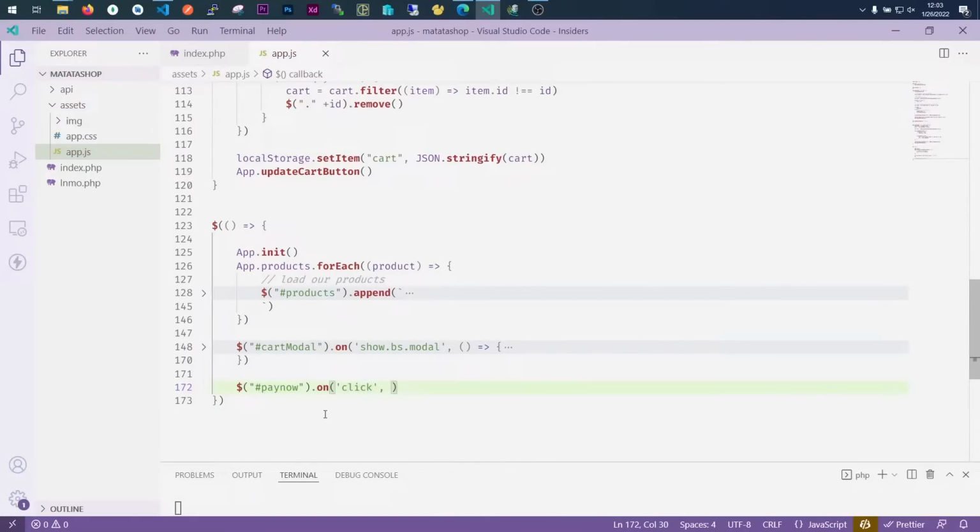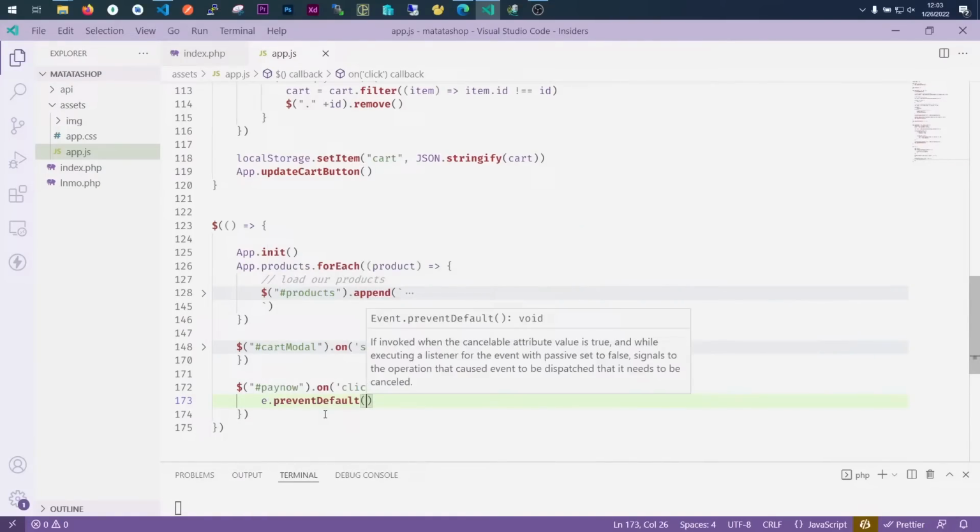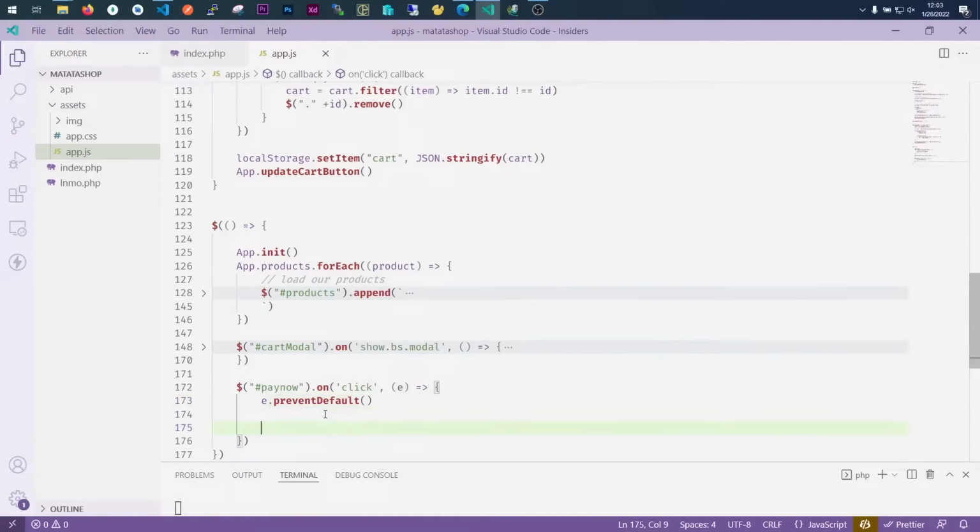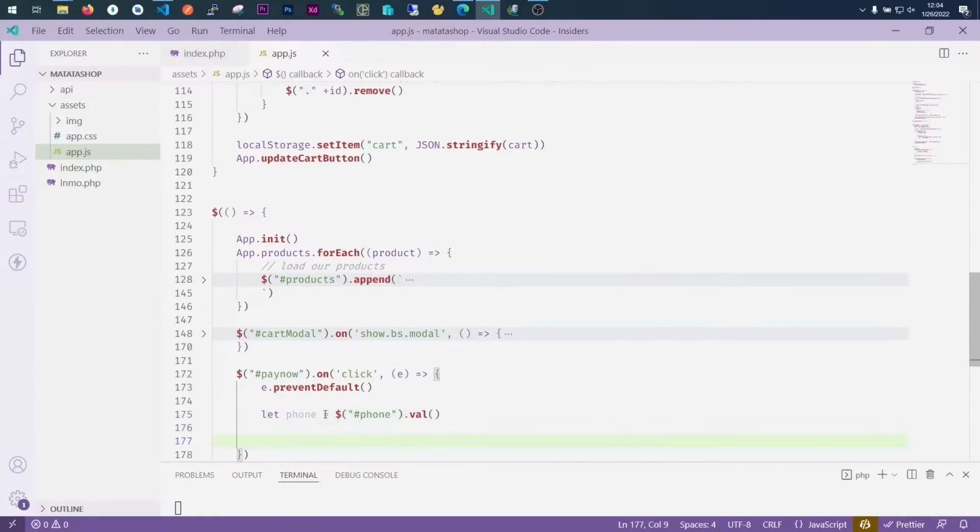Yeah. So on click, we'll have maybe the event, and we don't need so much. You just need the event to prevent it from reloading or closing. So once you click pay now, you want to grab the phone number that you provided. So I'll say let phone be phone.value, and we can as well validate the phone number.